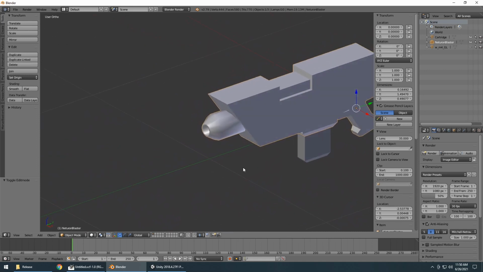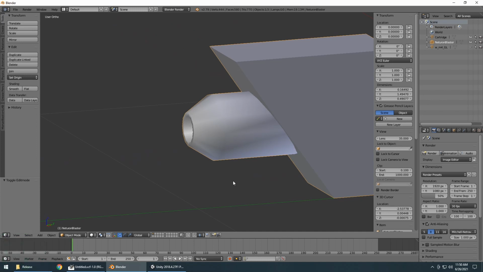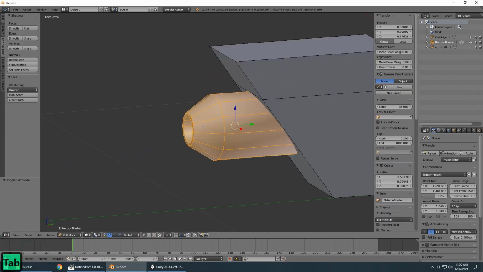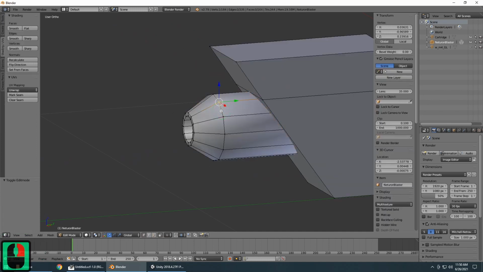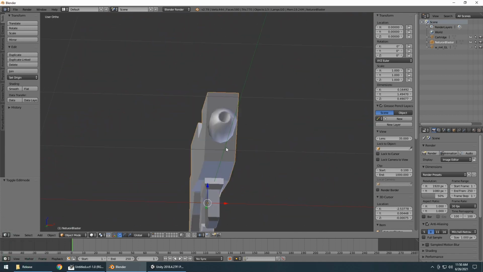But I do want the front edges to be sharp because they're supposed to be the edge of the barrel, and I probably want this ring to be sharper too. So let's tab back in here and grab this ring by right-clicking Shift-Alt and make it sharp. And tab back out to, yeah, that looks a little better.